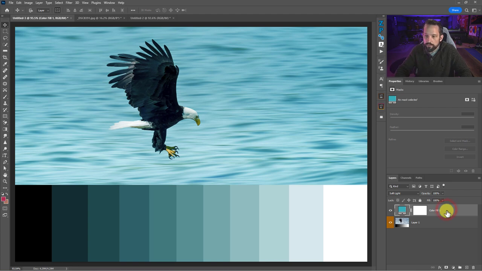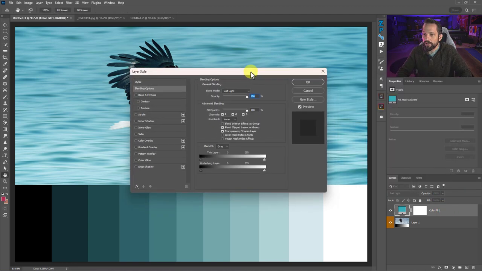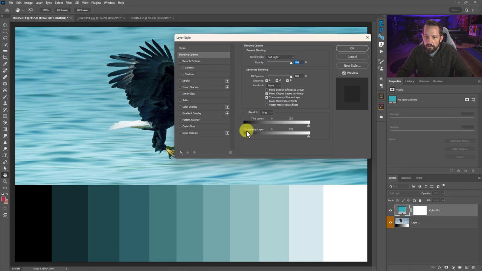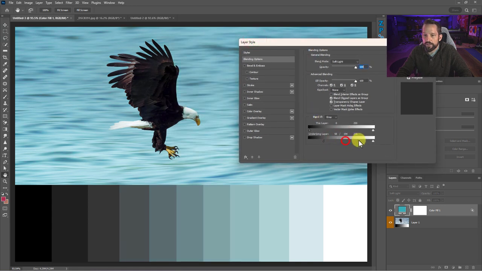I double click this. I'll go into blend if right over here. And on the underlying layer, I'll move this over and I start to see exactly where that cyanish color is going to place itself on top of this image. I'll even go a little bit over to the midtones like this. Now, that's all fine and well. We can see that we color graded this pretty well. If we turn the preview on and off, it looks a little bit better, right?